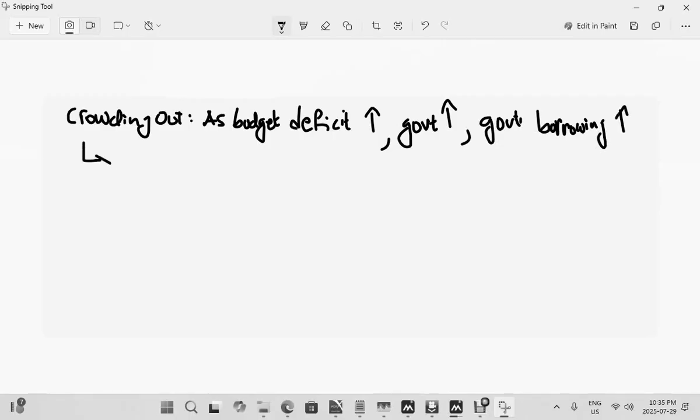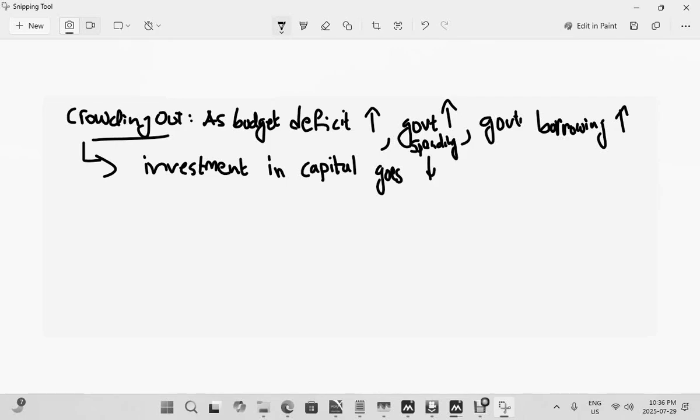Okay, what do we have over here? If government borrowing goes up, government spending goes up, investment in capital will go down. So investment in capital goes down. All right, so that has to do with the theory of crowding out. As budget deficit goes up, government spending goes up, government borrowing goes up, investment in capital goes down.